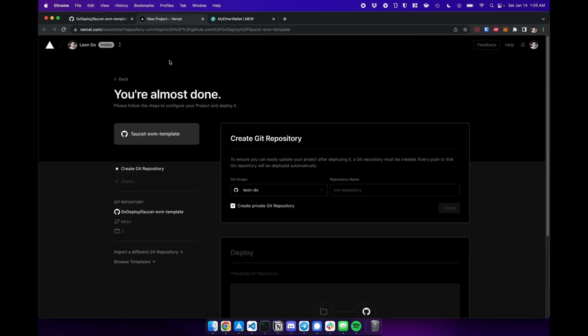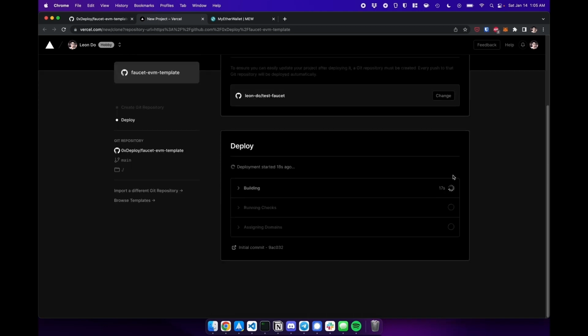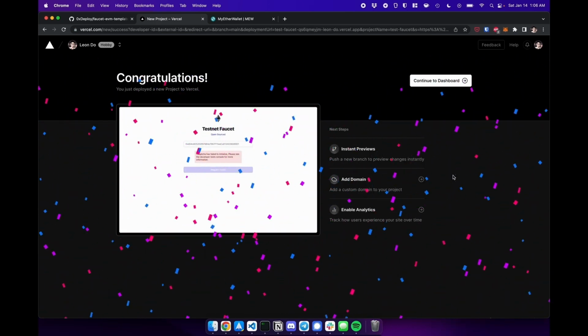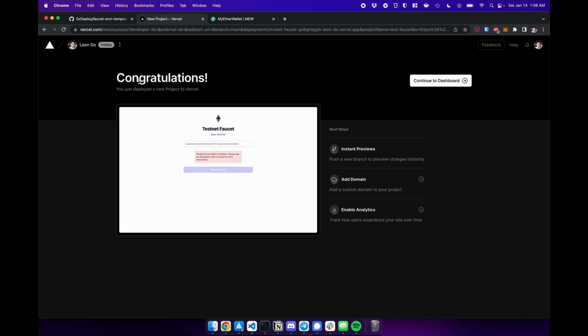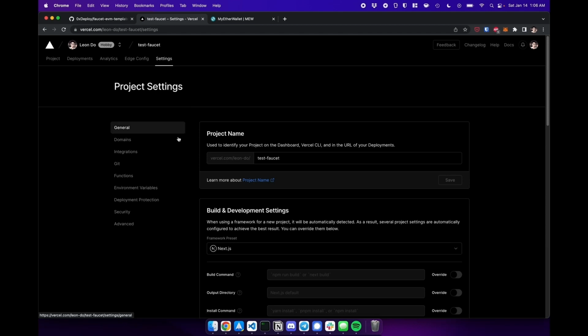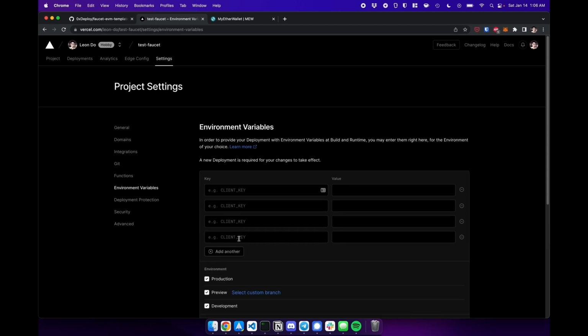By default it opens up in Vercel, and I'm going to create a new repo to host the site. So I'm going to call it test faucet. I'm going to create. Now that it's deployed, I'm going to go and add some environment variables. So I'm going to go back to the project, go to settings, environment variables, and I'm going to start adding in some variables.